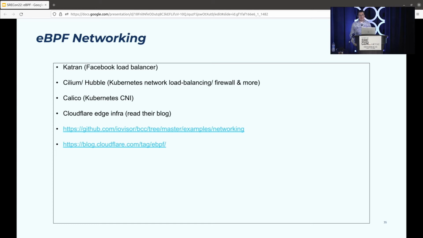Cloudflare Edge Infra, like basically all of Cloudflare's POPs, they're all running eBPF programs to do all of the load balancing, firewalling, WAF applications, etc. You can find more information on the BCC repository. There are some very basic networking examples, which are a good place to start with. If you want to hear about the really complicated stuff, the Cloudflare blog has some really amazing detail on how to go really in depth if you're interested.